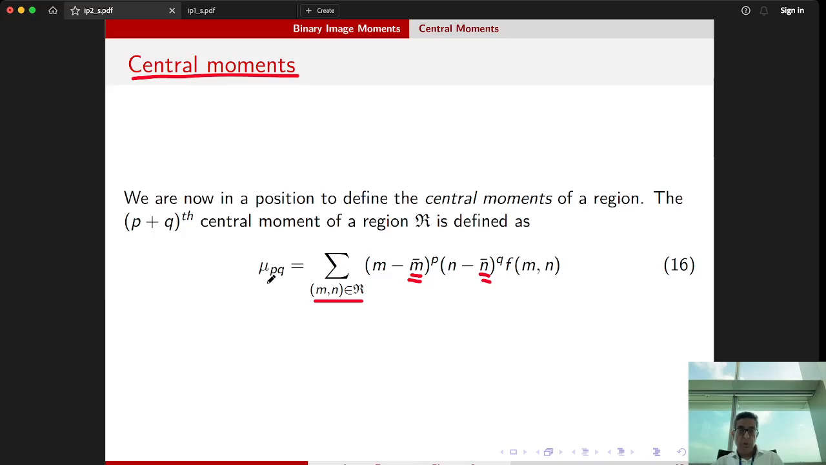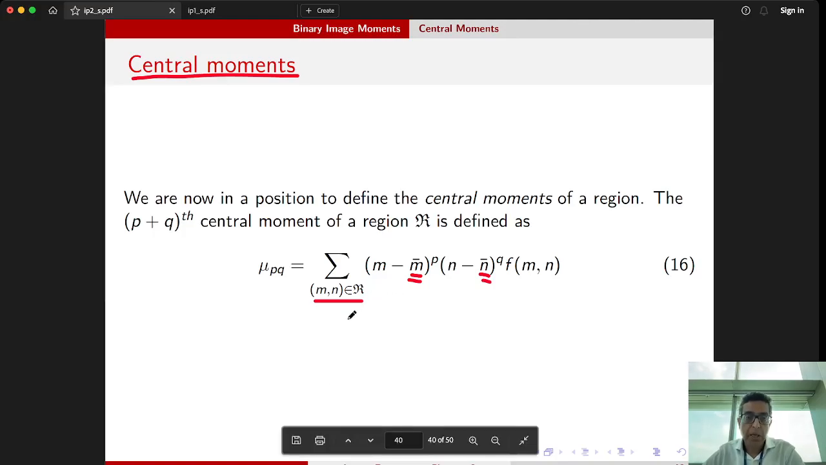For the central moments, what we do is we raise m minus m bar. So we basically do this calculation. We subtract the centroid, the row coordinate centroid, from all the m coordinates before we raise that coordinate to the power of p. And we do the same thing for the column coordinates. Okay, so these are now deviations, if you like, from the centroid, raised to the power of p and q respectively. And so these give us the second order central moments.